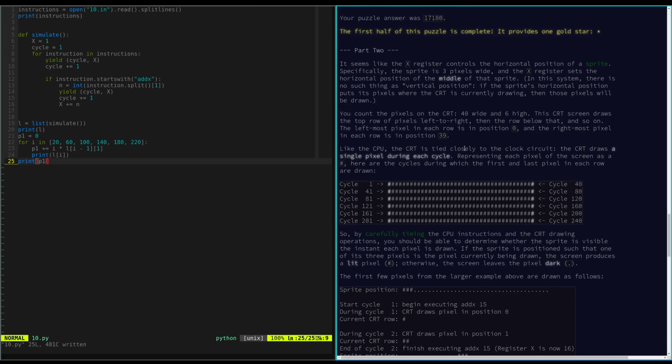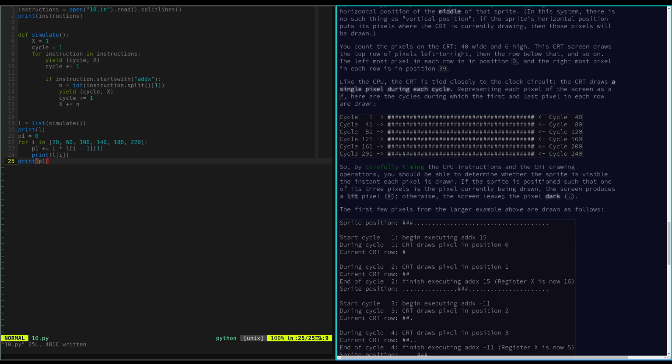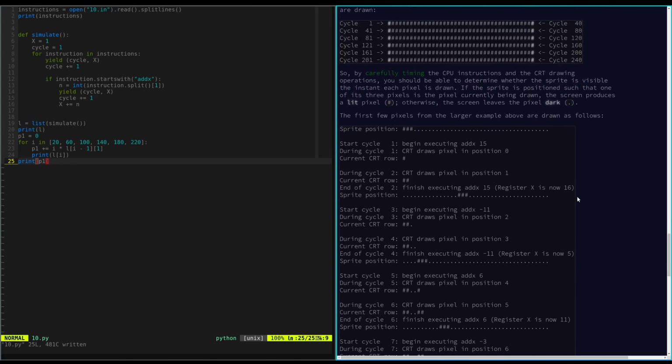Like the CPU, the CRT is tied and so on, draws a single pixel during each cycle, representing each pixel of the screen as this. By carefully timing the CPU instructions with the CRT drawing, you should be able to determine whether the sprite is visible the instant each pixel is drawn. And how do we know if it is drawn? A lit pixel: if the sprite is positioned such that one of its 3 pixels is the pixel currently being drawn, the screen produces a lit pixel. Otherwise, okay, let's see. I don't really understand this explanation.